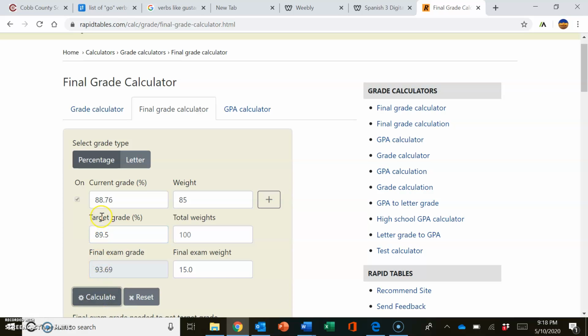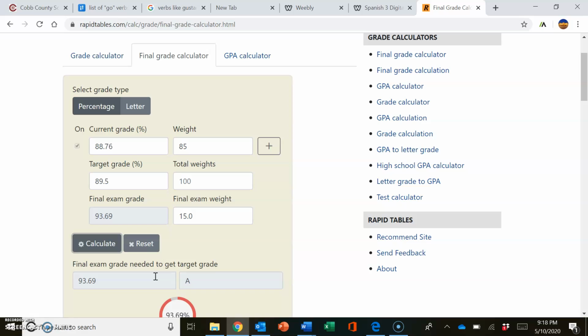And so if I want to take my 88.76 to an 89.5 in order to get my A, I would need a 93.69 on the final exam. Basically a 94, I'd have to make an A, okay? So that's how that works.